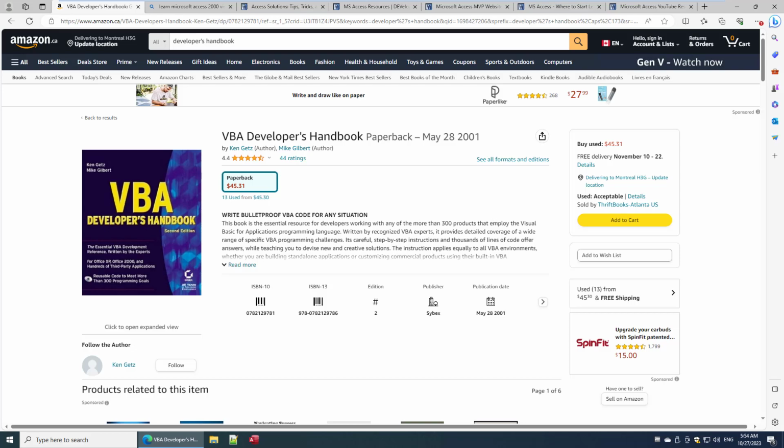The first one here may not necessarily be for novices 100%, although this was the very first book that I got myself before I knew anything about Access. So although it could be a little bit of a big pill to swallow for someone new, and it was for me, the information contained in this book is just outstanding. The VBA Developer's Handbook by Ken Getz, just unparalleled in my personal opinion.